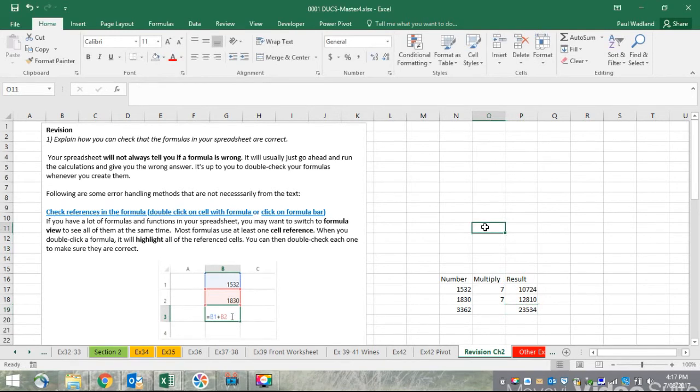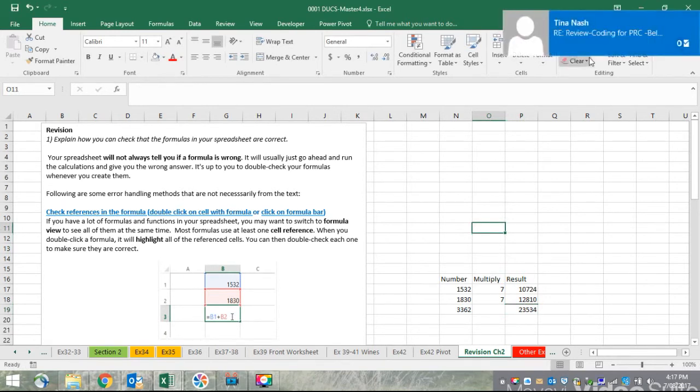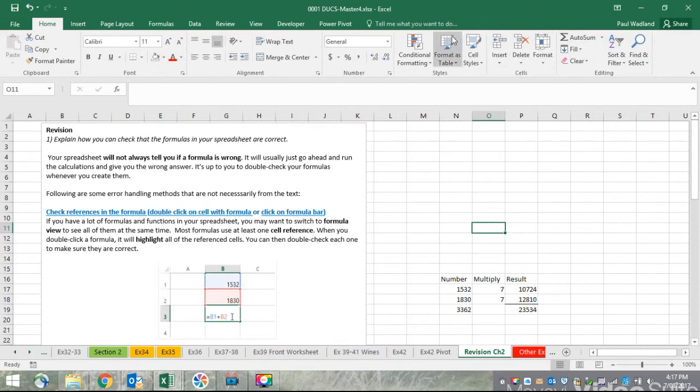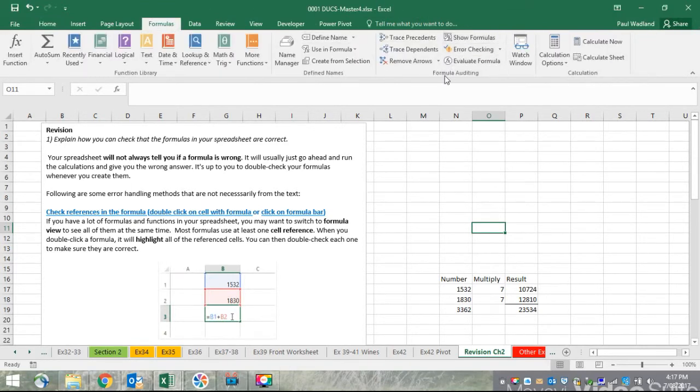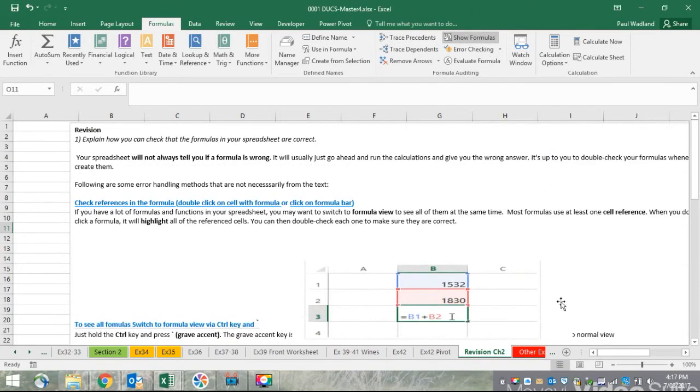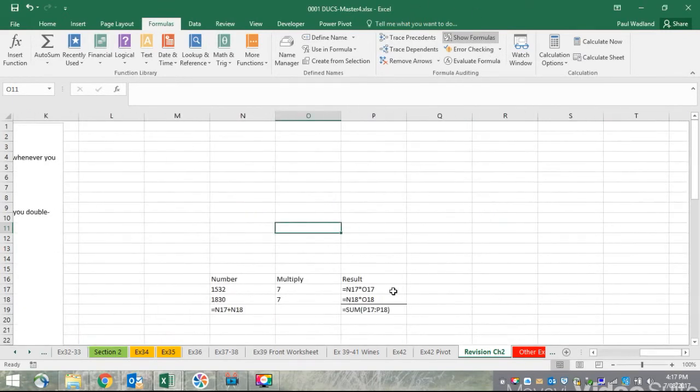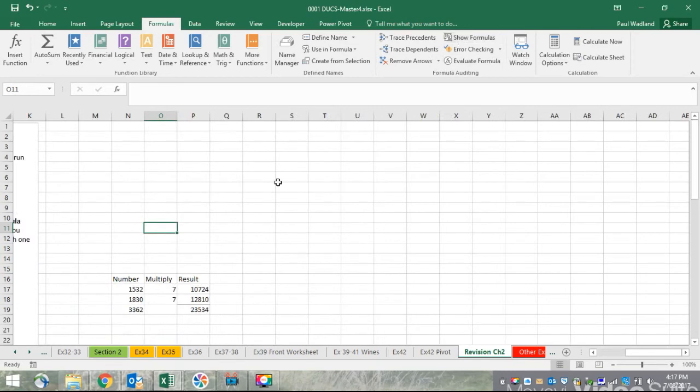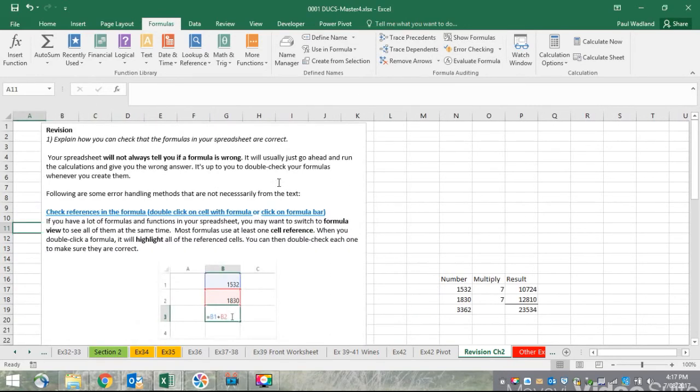Sometimes we have a lot of formulas in a spreadsheet and we want to see them. We can do that by going to Formulas, into the formula auditing group, show formulas, and it's actually showing the formulas there. It does distort text boxes, etc. To go back to normal view, just click show formulas again.